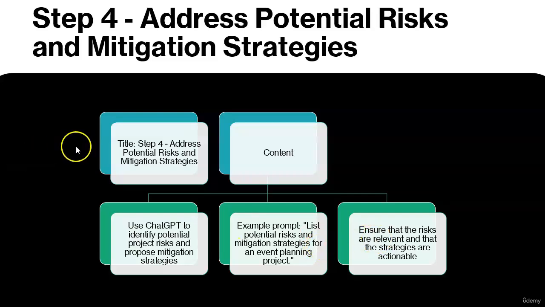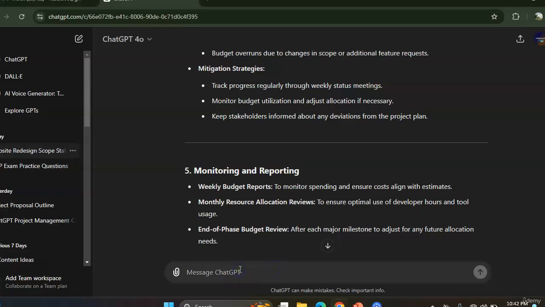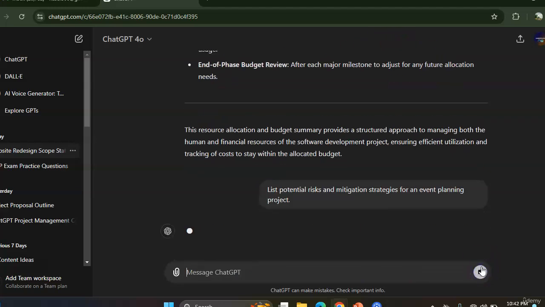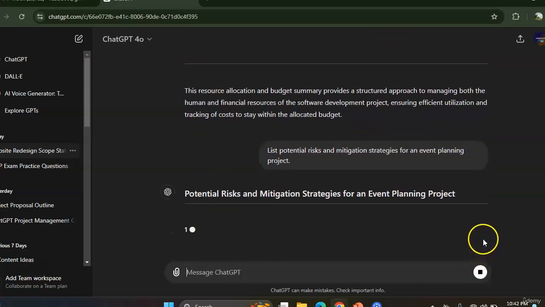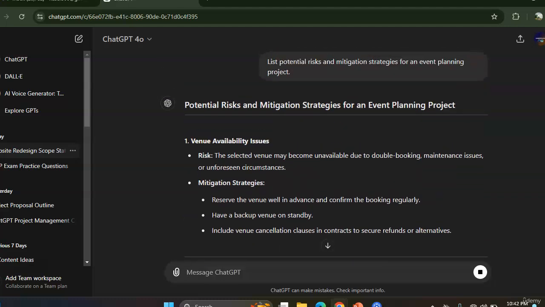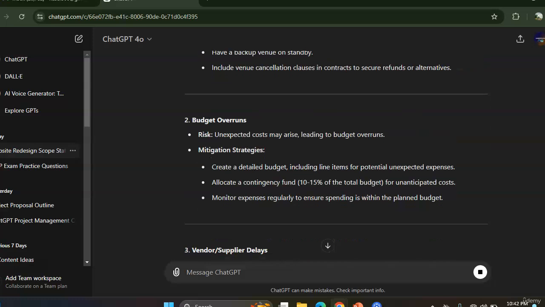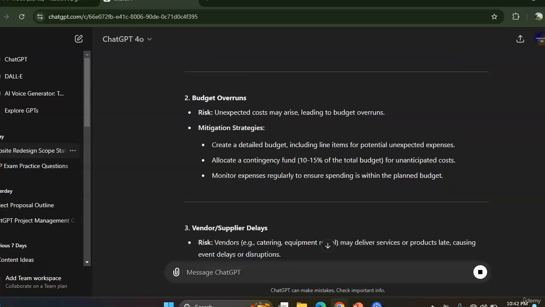So let's go to the ChatGPT window. I am giving the prompt here. Let's see what output it will generate. So it's generating the output: potential risks and mitigation strategies for an event planning project. Venue availability issue, risk and mitigation strategy, also budget overruns, the risk of unexpected costs may arise. Mitigation strategies it's generating.